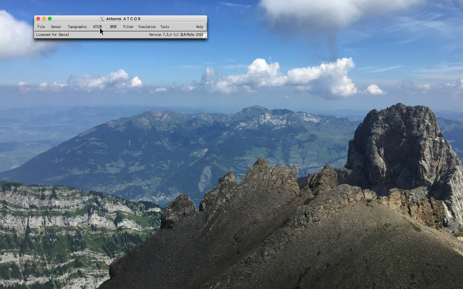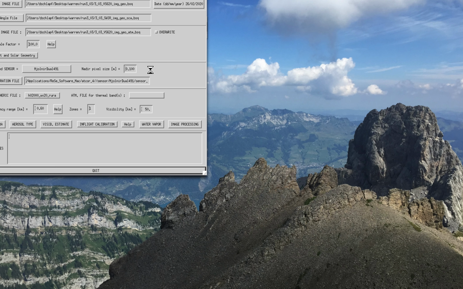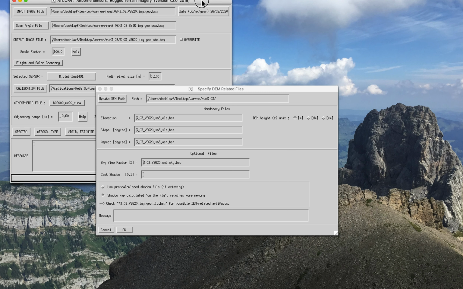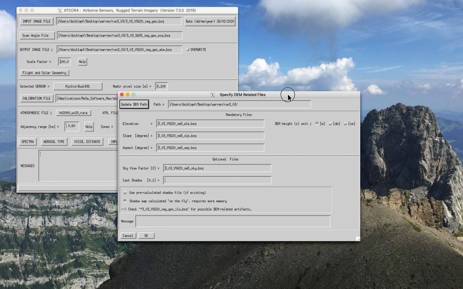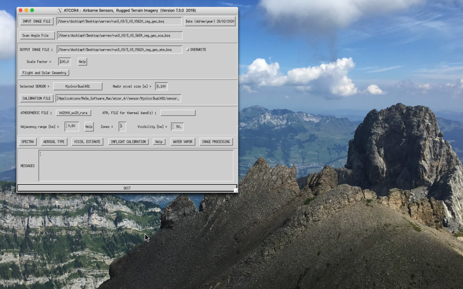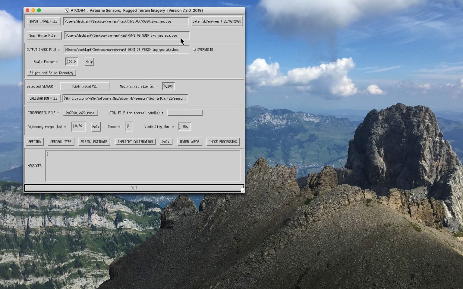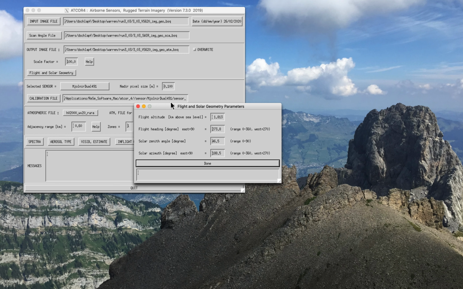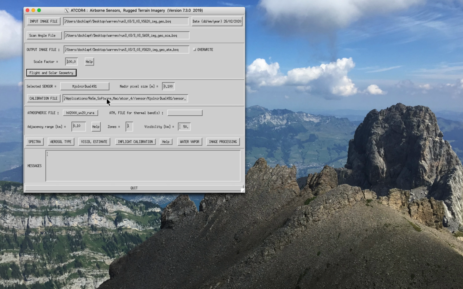So let's go into the processing. I go to the rugged terrain atcor now, and the rugged terrain atcor asks for the elevation model first. I'll take the smoothed one. Everything is found, so seems to be correct. It also finds a scan angle file, and let's check the geometric parameters. This looks all right. It has the sensor defined.